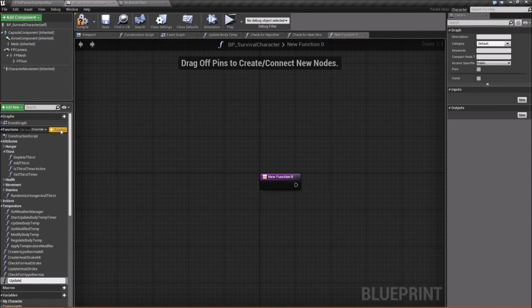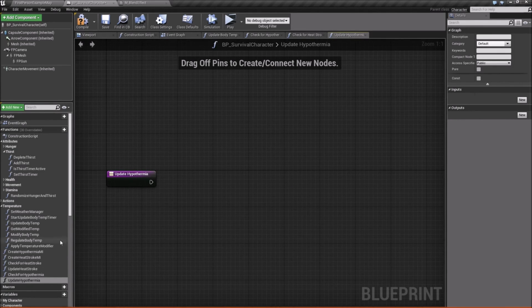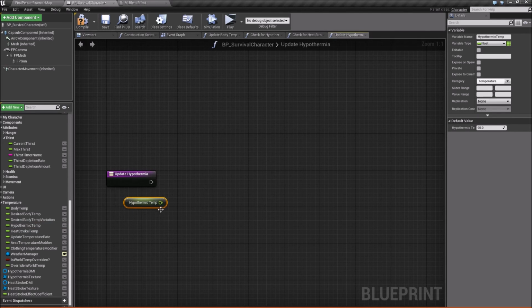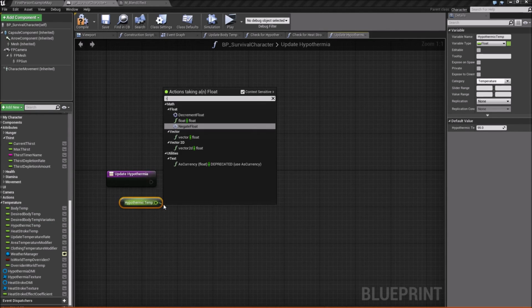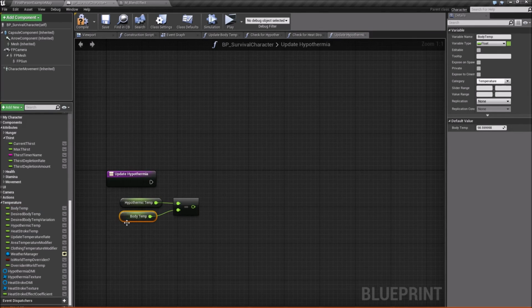Next, we need to create our update hypothermia function. In this function, we're going to do a bit of a flip-flop in terms of how we do the subtraction. We'll take our hypothermic temp first, and then subtract our body temperature from it, because this assumes that our body temperature is now below the hypothermic temp.